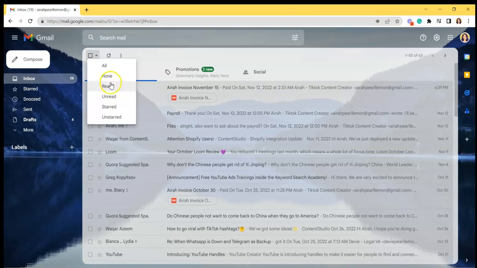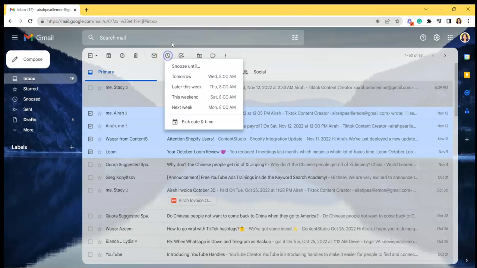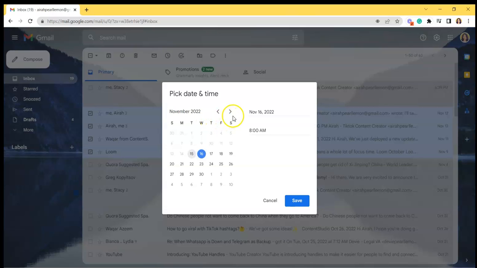The next thing that you're gonna be doing is actually click this part, this button or this clock icon. So this is the snooze button. If you click it, it will be shown to a schedule selector, like for example, snooze until tomorrow 8 a.m., later this week, which is Thursday 8 a.m., or you can also customize the date that you want the specific email to be on snooze or snooze until when.